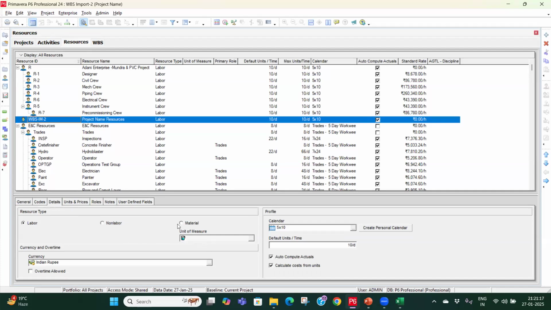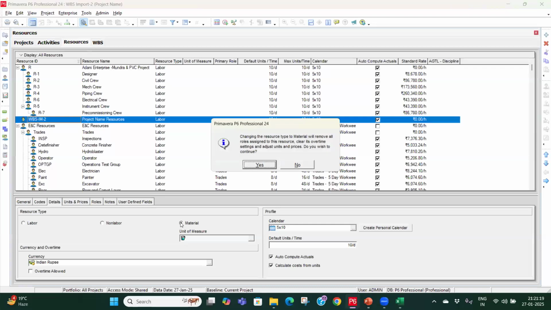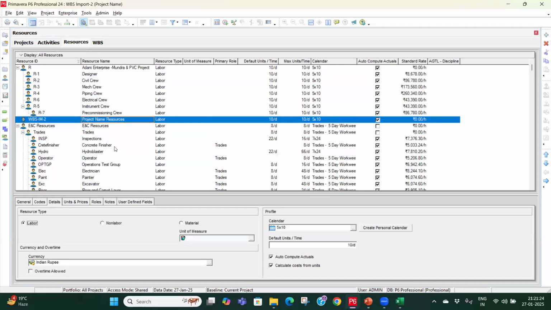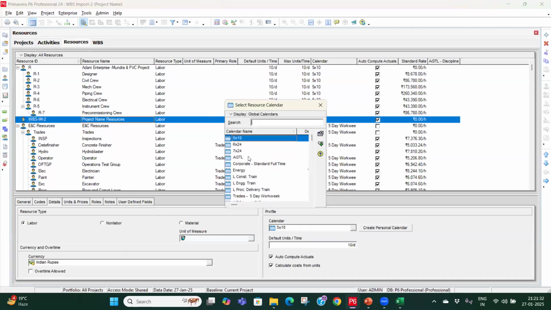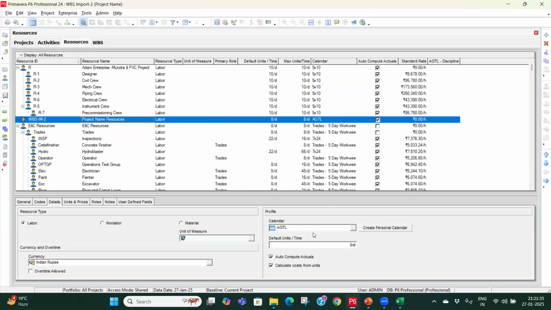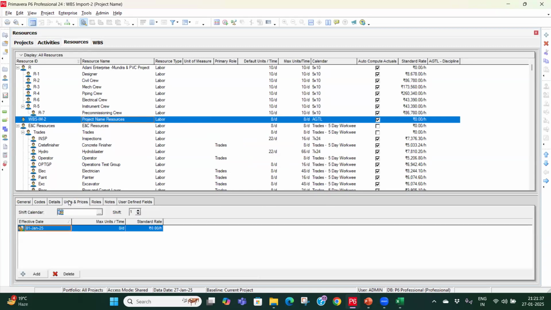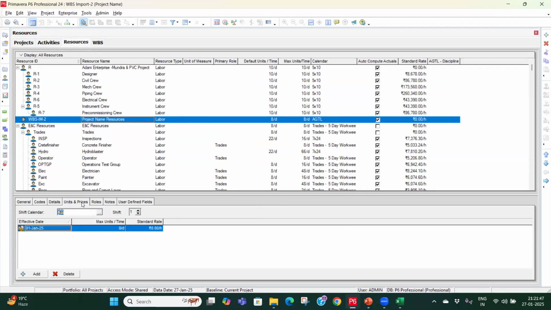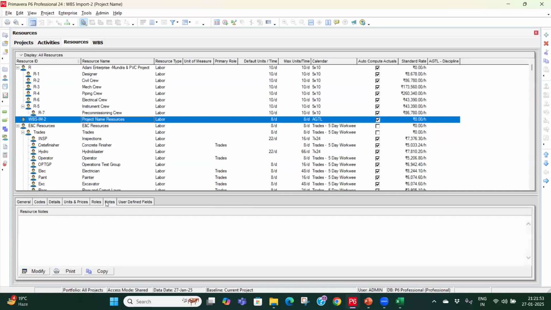That's the main concern. So let's say I am selecting material now. This is the parent node, I will not disturb this one. I am only assigning the calendar and the currency, everything. So let's say here I assigned this AGTL calendar for this one also. Then if you see over here, the maximum unit is 8 per day, and here also the default unit is 8 per day, because the AGTL calendar is an 8 hours working per day calendar. Then these rates and all I will not put over here. These roles, notes are not required.